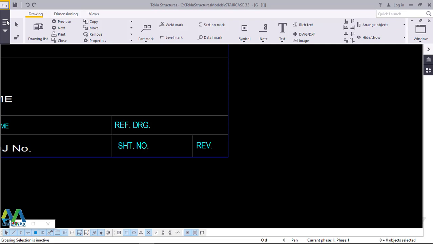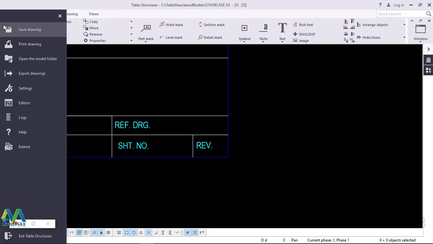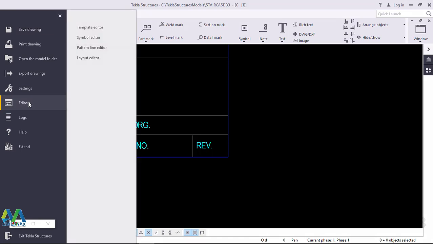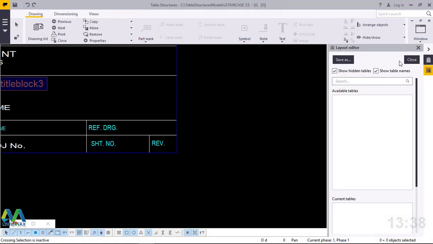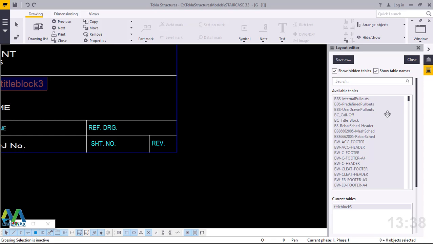Now to pull your title block from the model folder, we come to File, then click Editors, then come to Layout Editor. The moment you click Layout Editor, this dialog box will come up, and you give it time to load. It has loaded. Now your title block will appear here, and it's up to you to search for it.